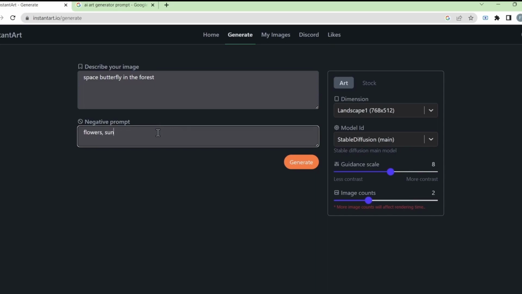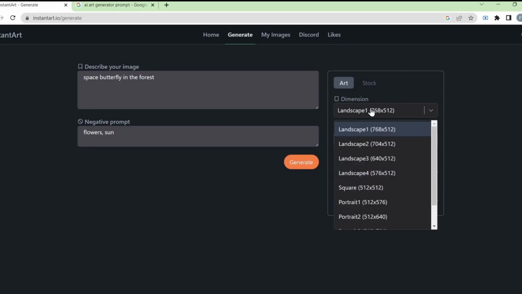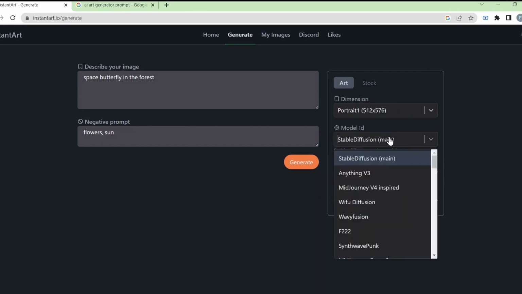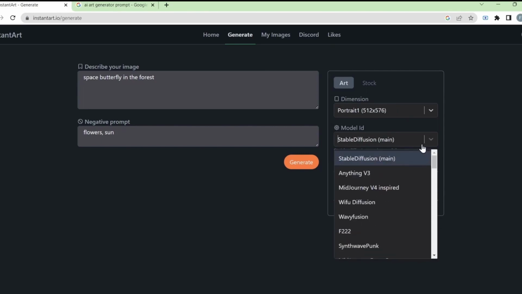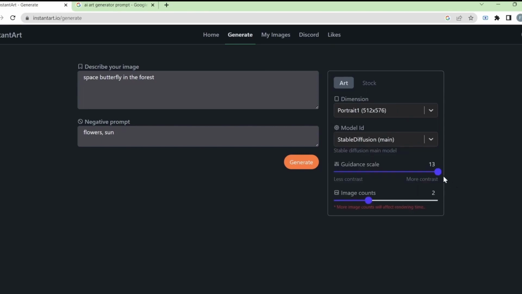On the right side, there are different settings that you can change. The first setting is for the dimensions of the generated image. You can adjust it according to your needs, but for now, I'll leave it as it is. Below the dimensions, there are different models you can choose from. You can even select the MidJourney 4 model to generate images that are similar to MidJourney, and it's completely free. Under the models, there's the guidance scale. I recommend leaving it at 9. And below the guidance scale, you can change the number of images you want to generate. I'll leave it at 2 for now.